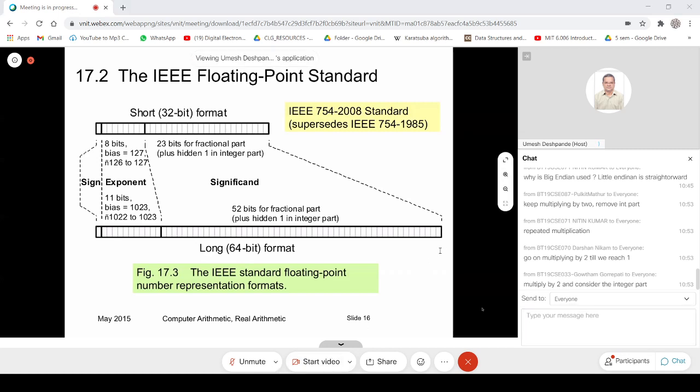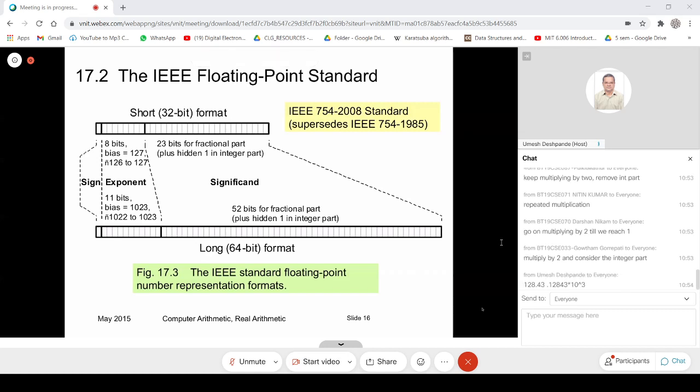So we will need to implement this as follows: first get the binary representation of this number, let's say 128.43, and then we will adjust the exponent in such a way that the decimal point occurs at the leftmost bit. The immediate bit after that leftmost bit must always be 1. The exponent value would actually be stored into the 8-bit exponent that we have discussed.